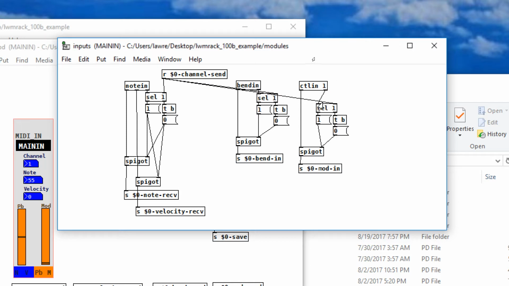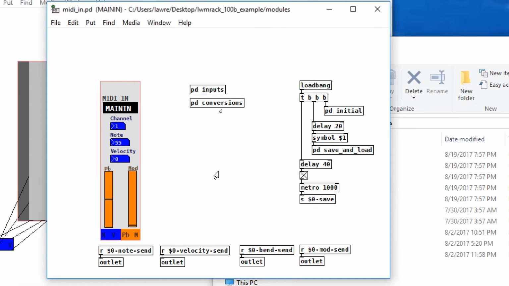This is once again the same thing, the select and messages of 1 and 0 going to spigot to make sure that the mod wheel and bend information are on channel 1. Control in 1 basically means the MIDI controller number 1 is what this receives. So it's not receiving anything other than mod wheel, because mod wheel is by the MIDI standard controller number 1. So next we go to conversion.